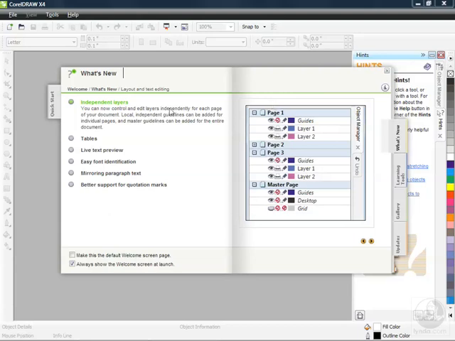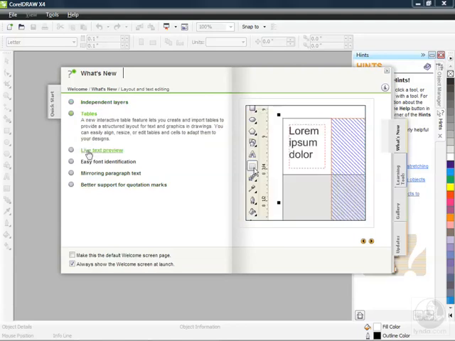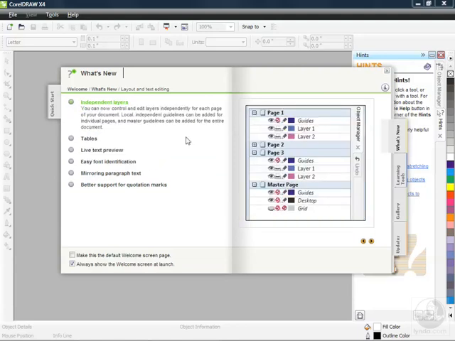So here you can see that this section called Layout and Text Editing has 6 new or enhanced features, like independent layers. And as I click on these, I get a quick description of each as it expands. So under independent layers now, you can see that we can set up independent layers on our various pages in a document, meaning we can set up, for example, guidelines for individual pages, so they're different on each of those pages, but set up guidelines on a master that will stretch throughout the entire document. You've got both options now.